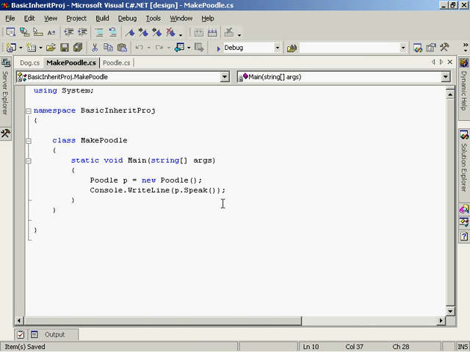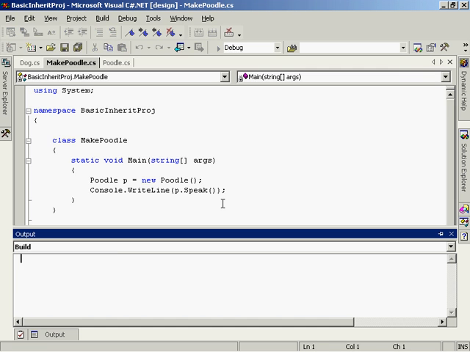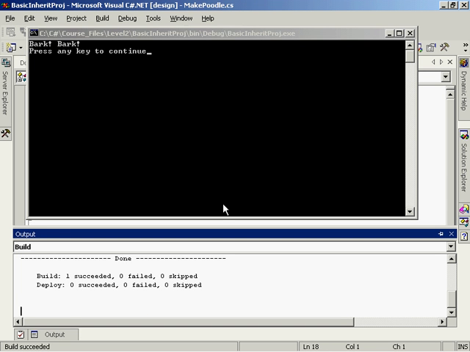Let's execute this and take a look at our results. When we look at the output, we notice that we get the response that we expect, because this is the implementation of the speak method in the dog class. Without putting any formal definition of that speak method within the poodle class, we're able to access directly that element as if it were an implementation of the poodle class.